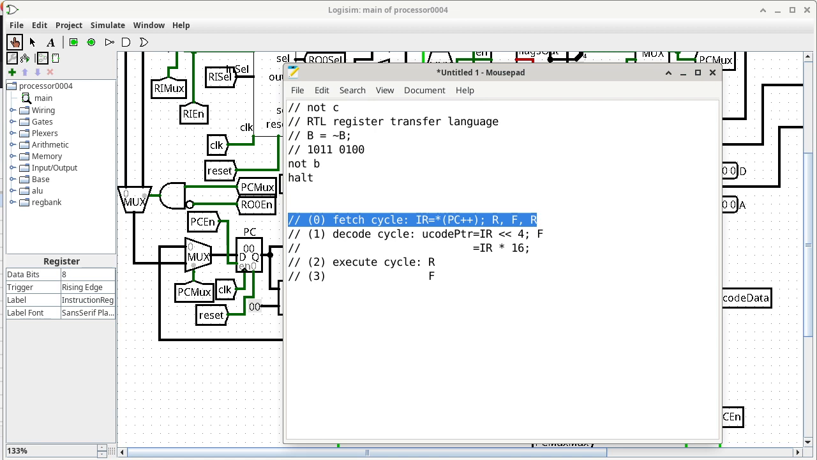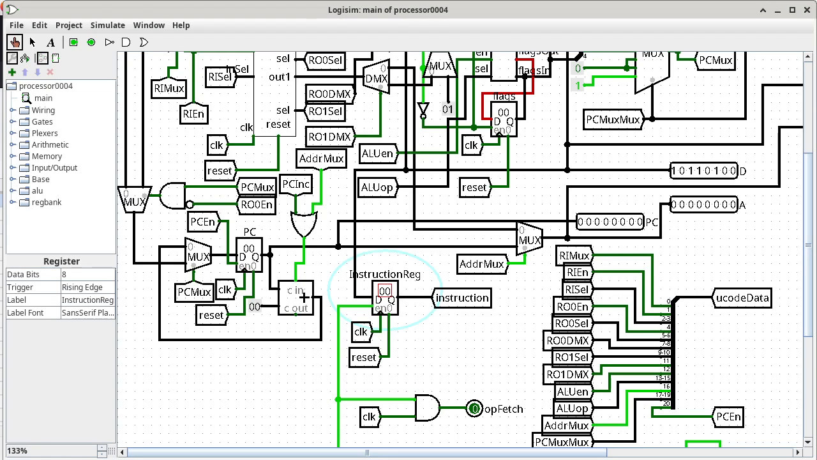What you see here is the R, right? R is a rising edge. Okay? So I have just described a portion of what the fetch cycle is doing. So let us switch to the logic sim again.